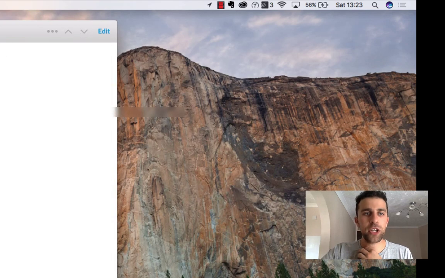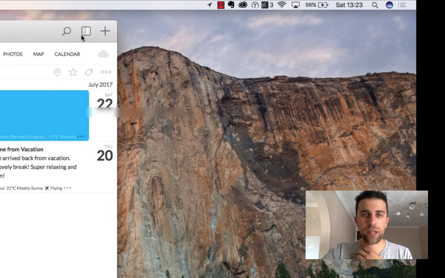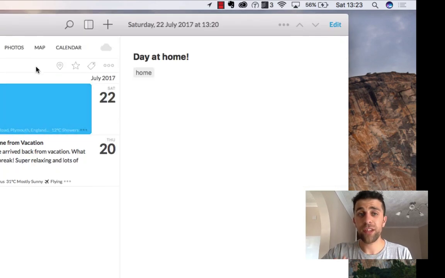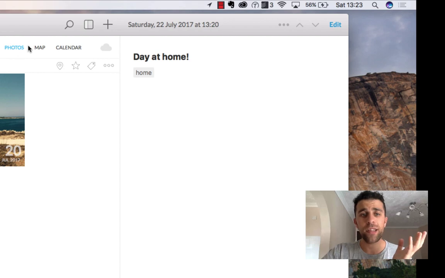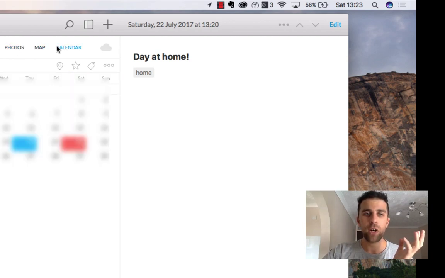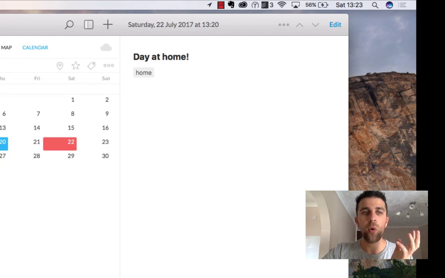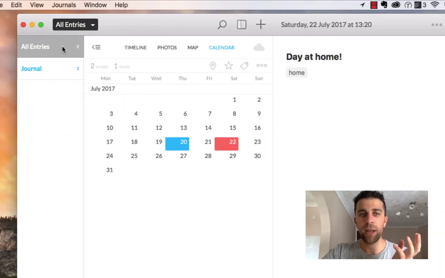Now up here, you can change the panel view. So if you quickly wanted it to be a different sort of panel style, you can do that, which is pretty easy to do. Up here, you've also got the ability to see photos only, map functions, and calendar view as well, which is quite nice. So this is all neatly organized and available there.